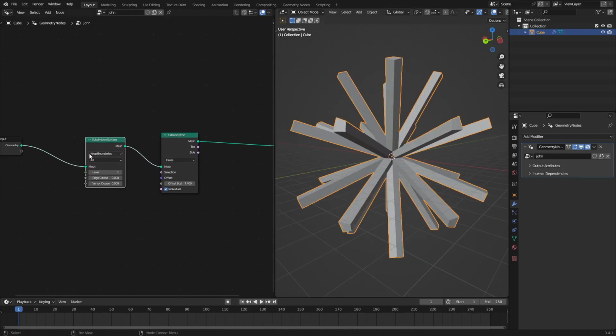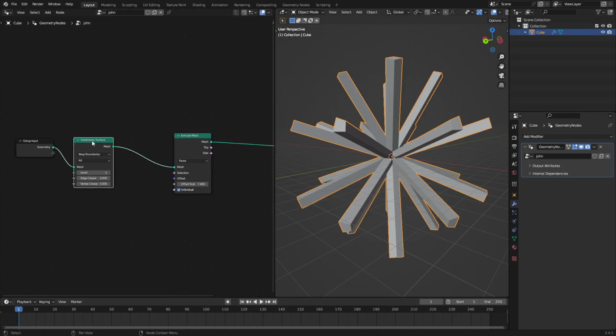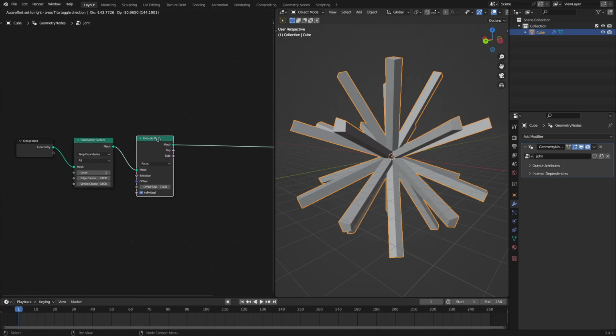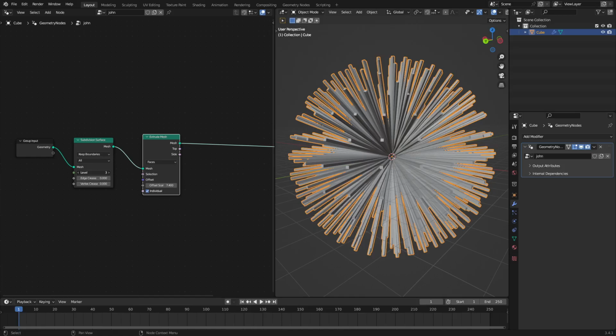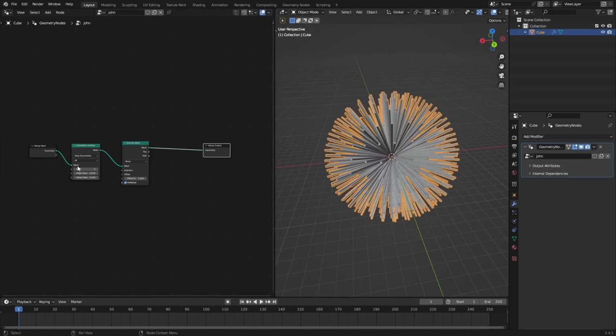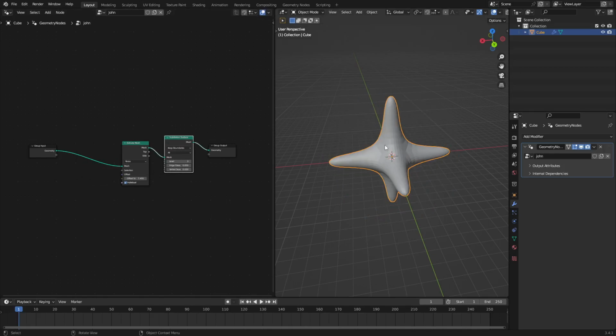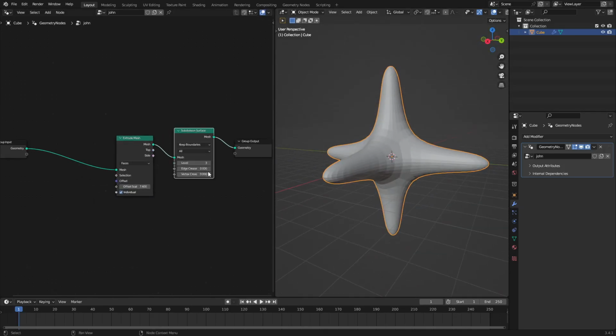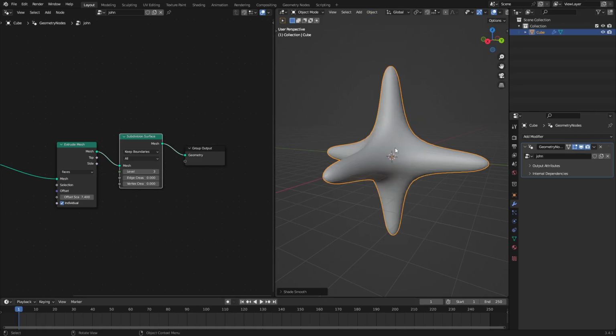Okay, so if we put this before the extrude mesh node, it's going to give us something that looks like a koosh ball. Yeah, looks like a koosh ball. Nice. If we put it after, I'm going to assume it's just going to smooth the existing mesh. There we go. Exactly. So this is cool. Let's put on subdivision, so shade smooth.